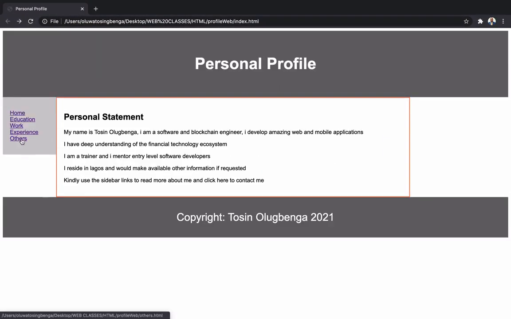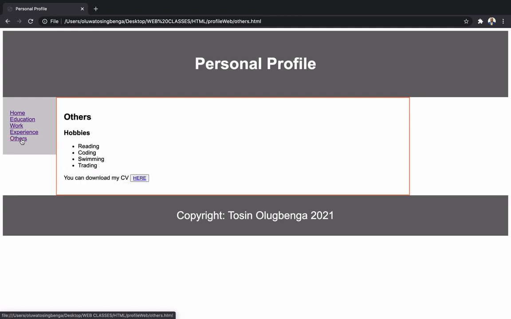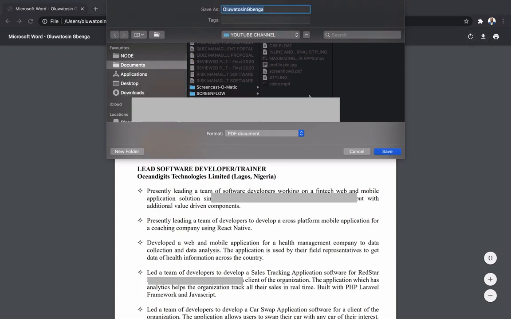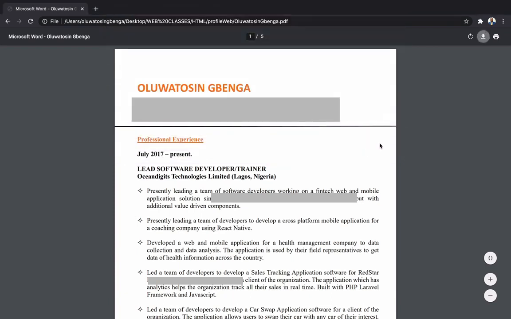All right, so let me come to others. Perfect. So this is hobbies, this is others, then my hobbies: reading, coding, swimming, trading. As you can see, you can download my CV here. So if I click on it now, you see it automatically brings the file. As you can see, Oluwatosin dot PDF. Then this individual can now click here and download the file. So it's asking where I want to save it, is it a PDF document and the like? So it can easily save it for me. So that's how you can attach your file.